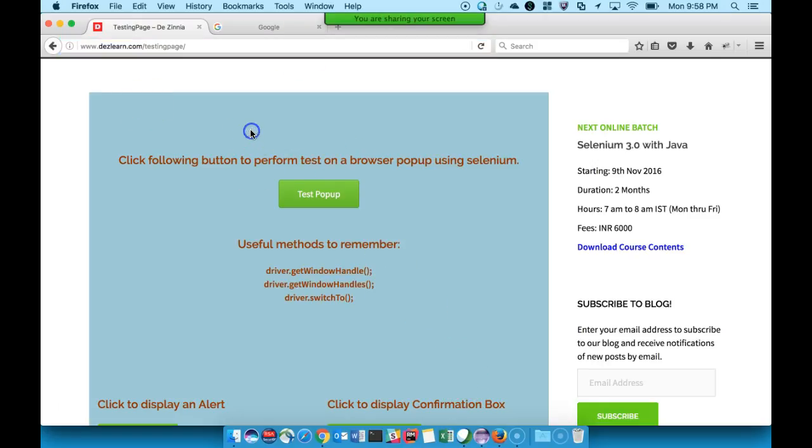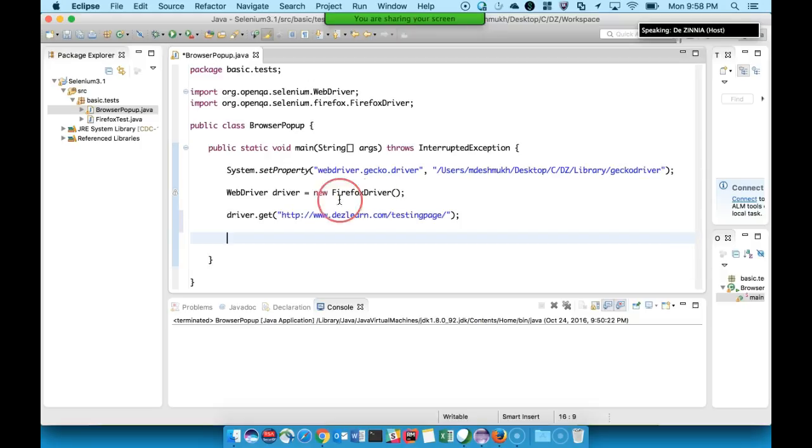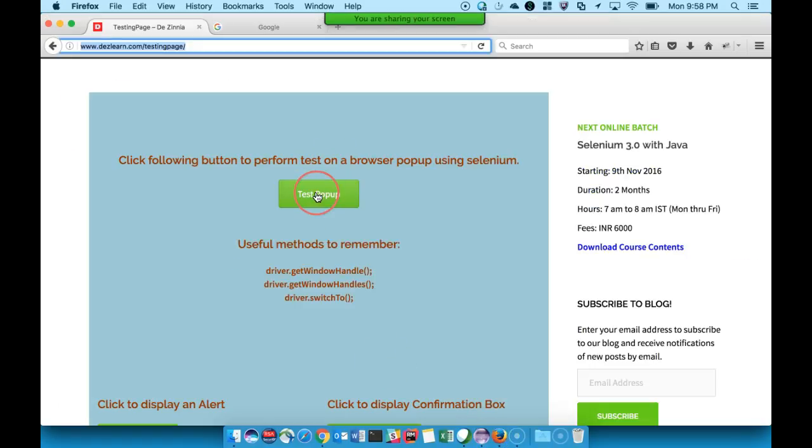So let us try to take this example. Let us start by clicking on this particular button. This is the website I will be using for driver.get. So we will navigate to this page. On this page I would like to click on the button which is Test Pop-up.